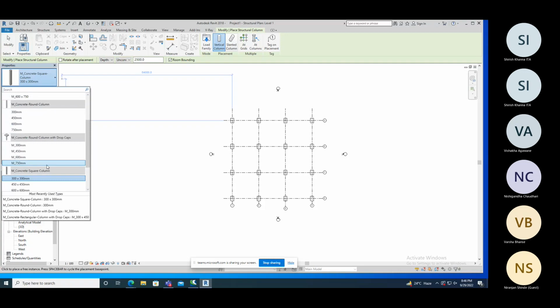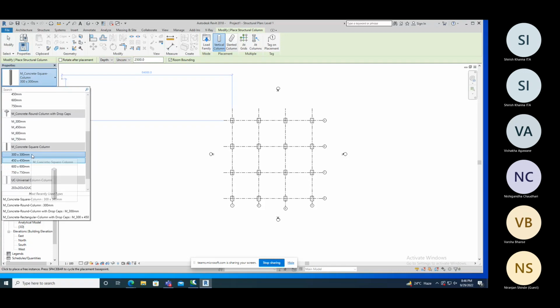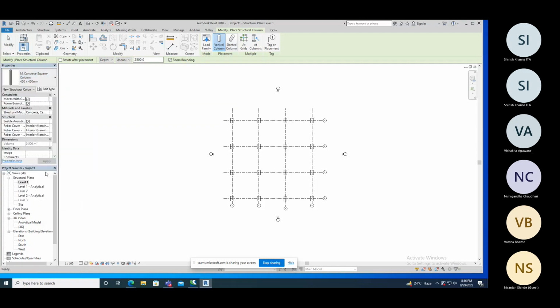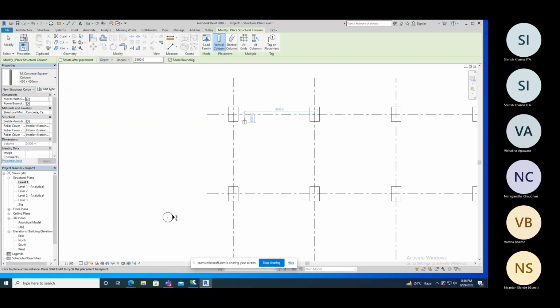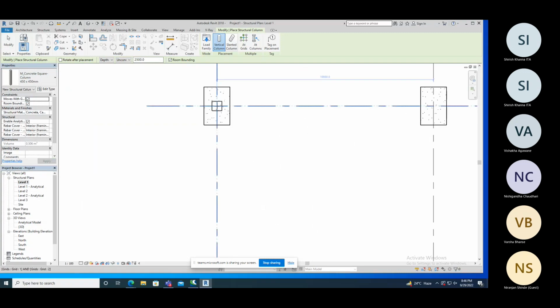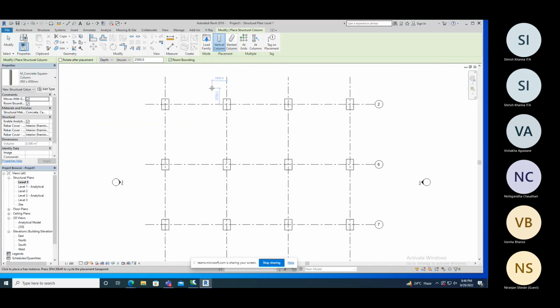Let's see, the square is here. This one. So 300 by 300, 450 by 450, 600 by 600 will be there. I'm taking, suppose, 450 by 450. I want to place it at the center. Same option is available here also. We can go with add grid and select all the grids so that the columns are placed at the intersections.